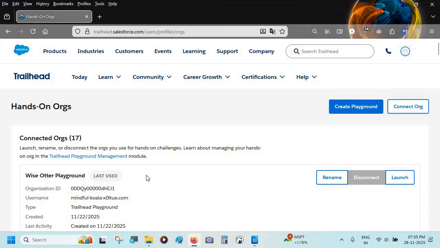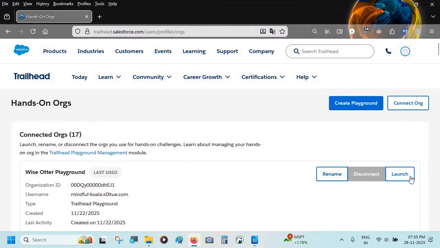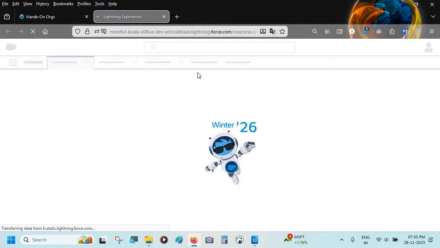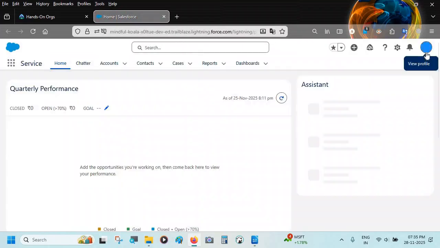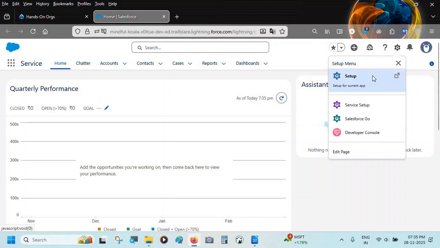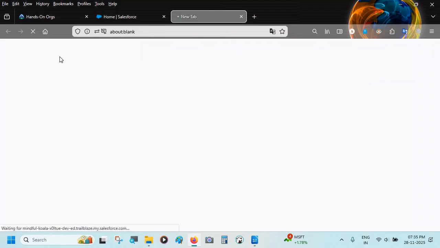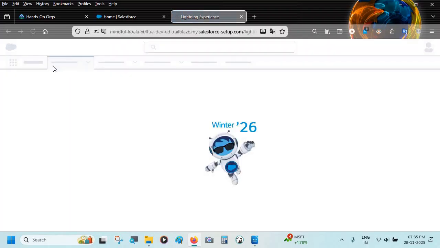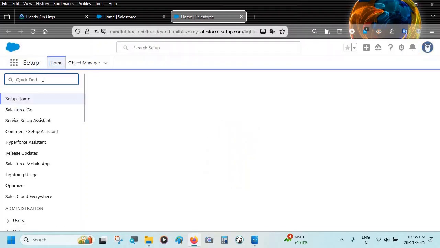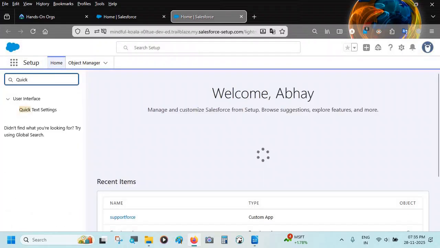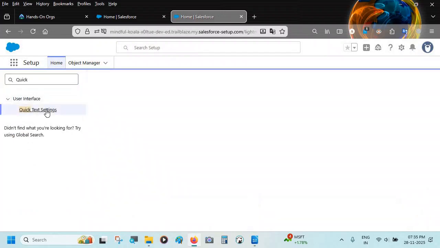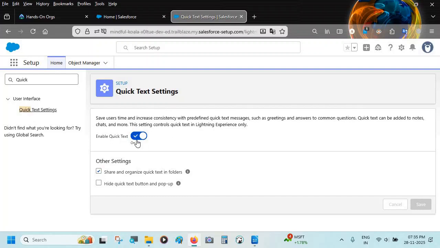So these are the hands-on orgs, and this is the org that I have created just now. So I will launch it. And it will take a few seconds to open. And now we will go to the Setup, and in the Quick Find box we will write Quick Text. Now let's write Quick Text. So we have Quick Text Settings.